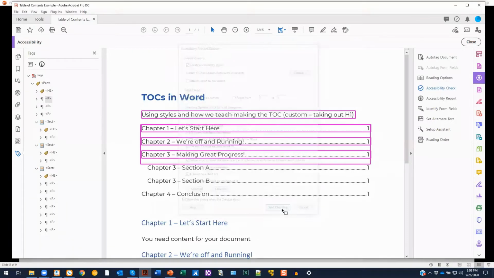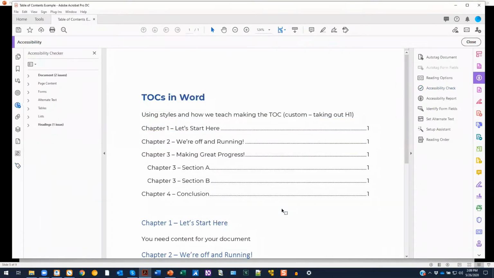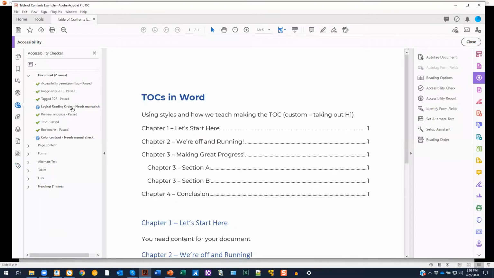I'm going to run my accessibility check. Now, granted, I would expect some failures to happen, or manual checks anyway. So when it says the document has two issues, one is to manually check the logical reading order. But also, you want to make sure you're checking the tags, because as we noticed, we didn't even have a table of contents tag in the tag tree.